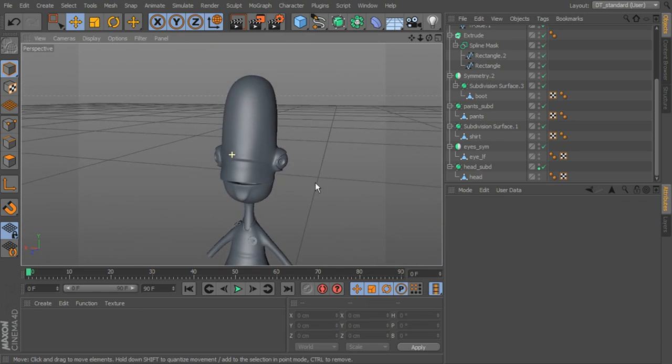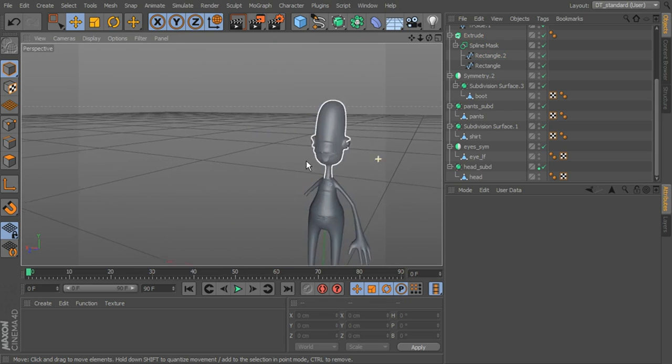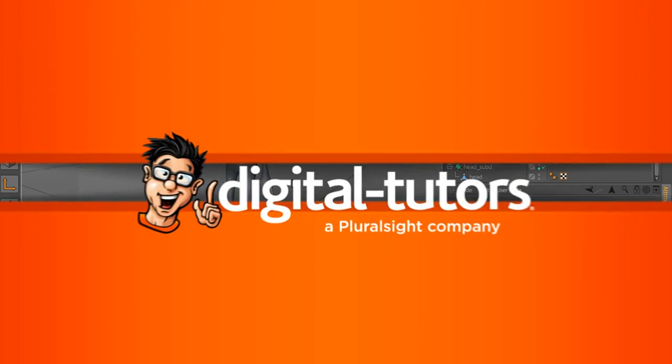Okay, now one of the last things we want to do is add some sort of bumps to the head, and then we'll finish up by adding some materials. So let's do that next.